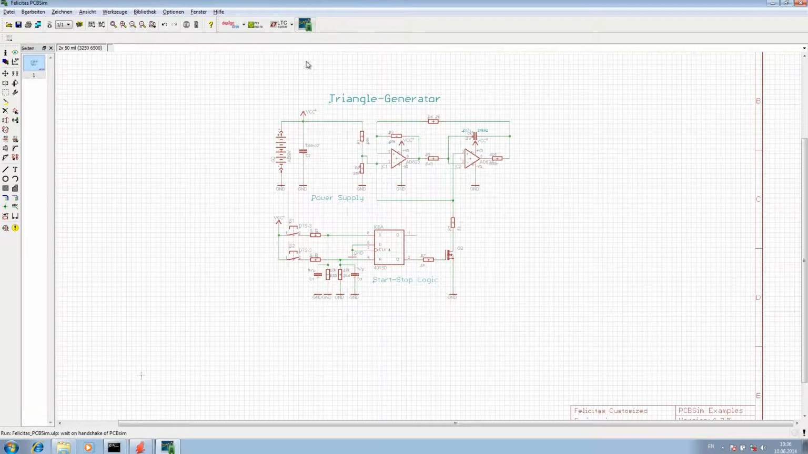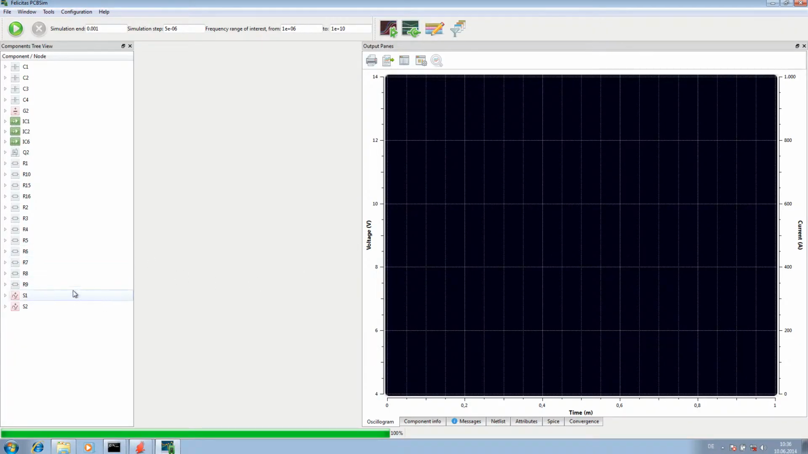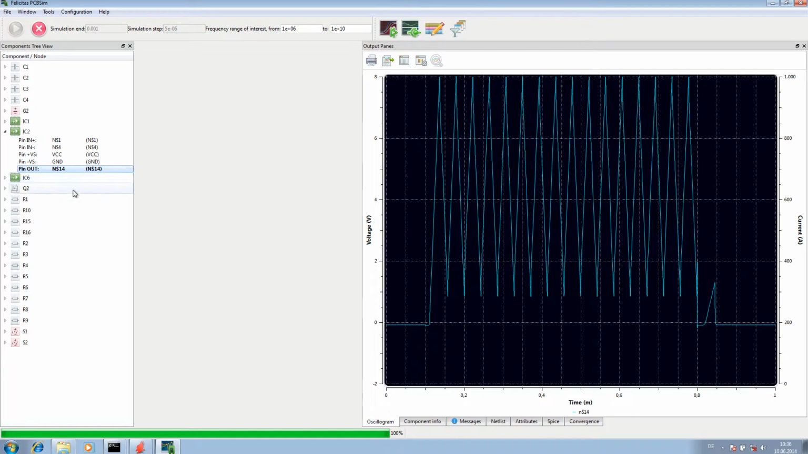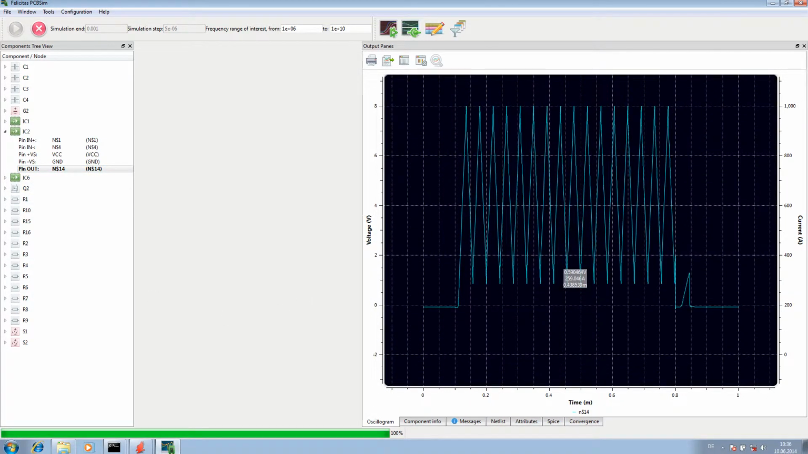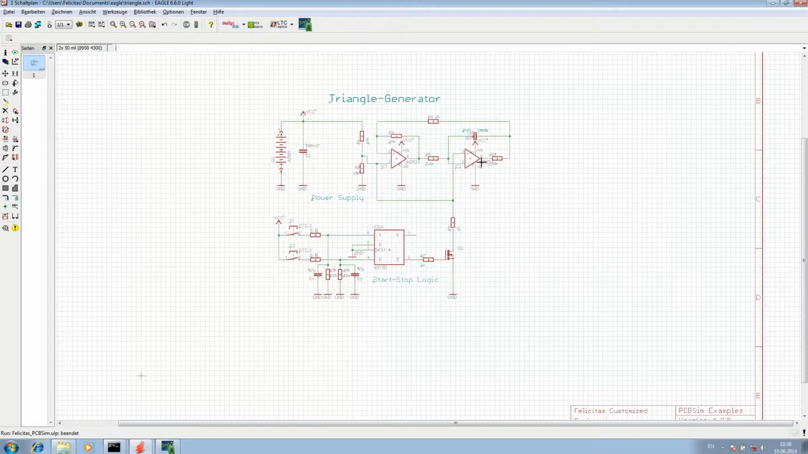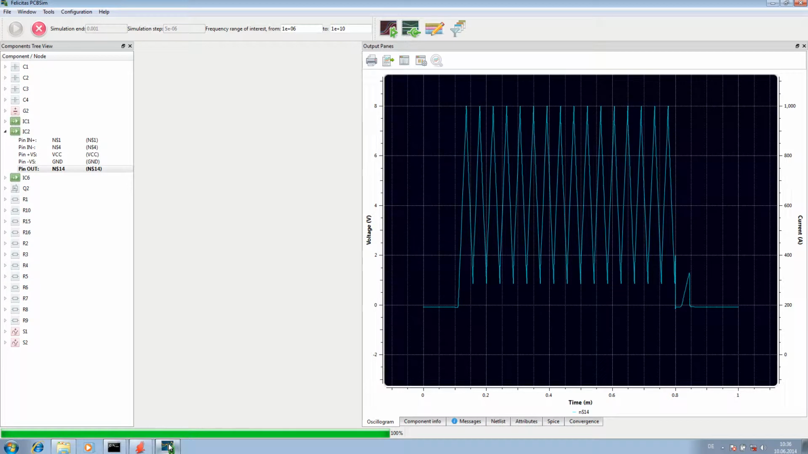So I can again go to Felicitas PCBSim, and we see now in the tree view both switches. And I start again. And now I look at the output. Something has changed. So it's already simulating. We are now looking at the output of integrated circuit 2. Integrated circuit 2 is the second operational amplifier. And we have a nice little triangle voltage.